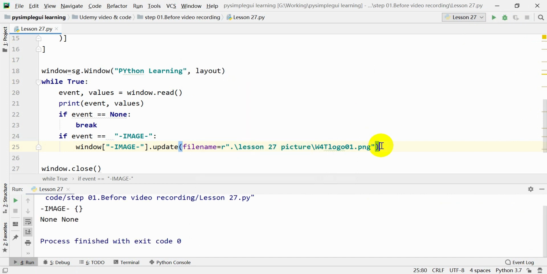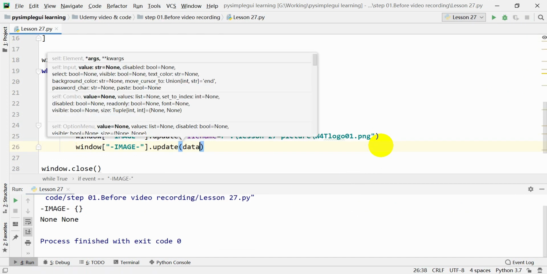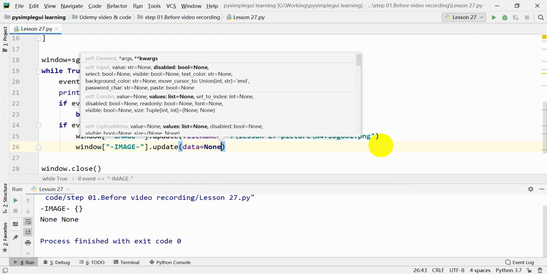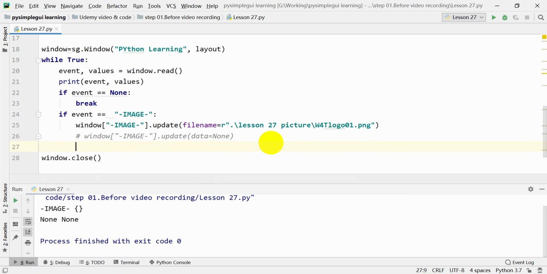Alright, so the next one is window image update, but this time we write data. Since we don't have any that we can showcase right now, let's just write None and go over it. And then the last one is updating the visible.